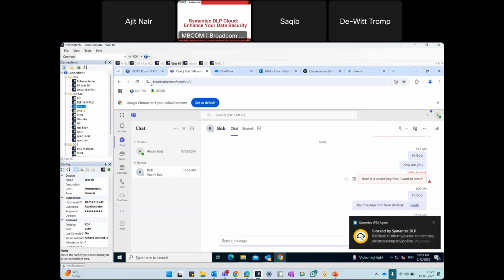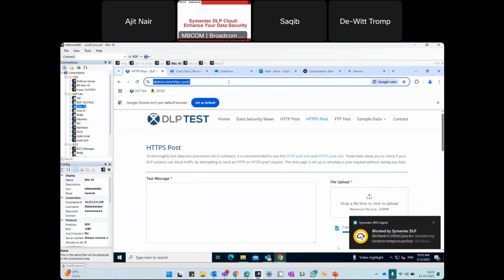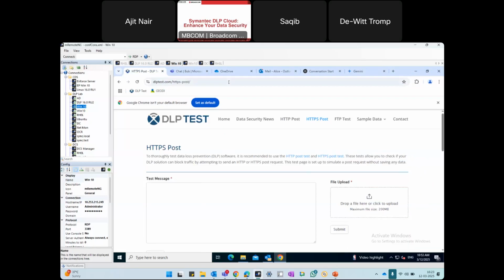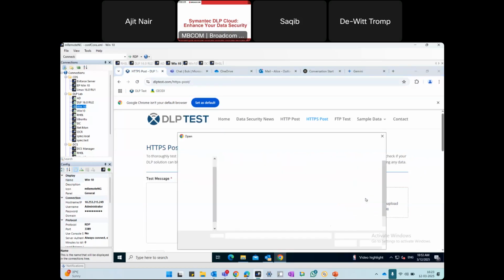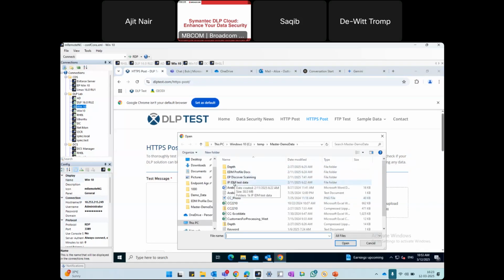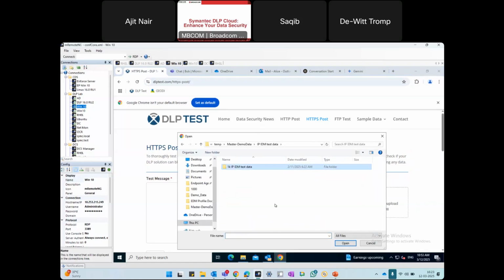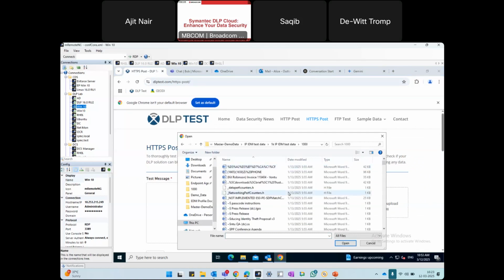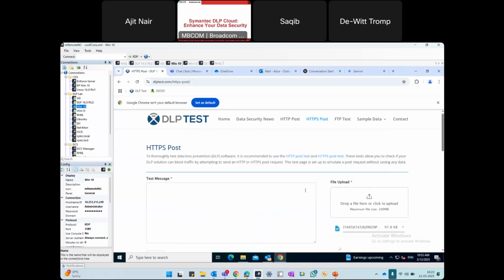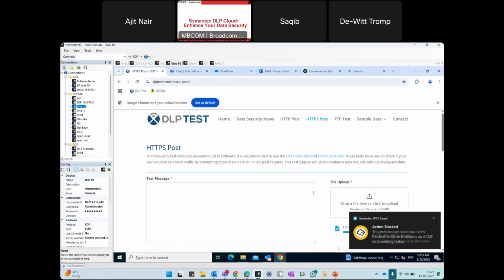Similarly, if I try to exfiltrate through a web upload, on the user's machine, if that user is allowed to use free web uploads, free web URLs, let's test this. If I try to exfiltrate the same data I just showed you with the minimum document exposure, which is the IDM-based data, I have a few documents over here, and if I try to exfiltrate this data, you see this has again immediately been blocked by our WSS agent.